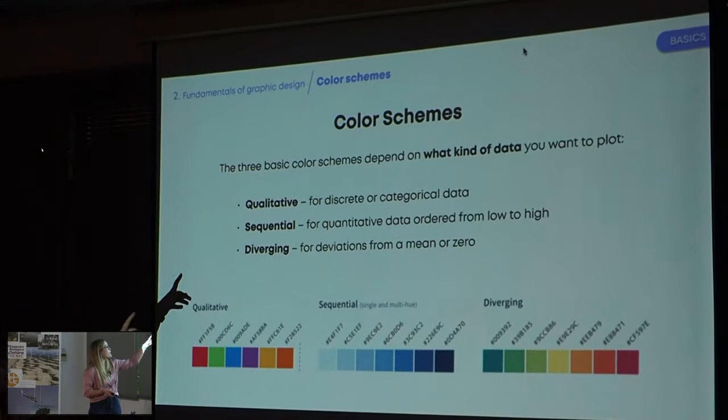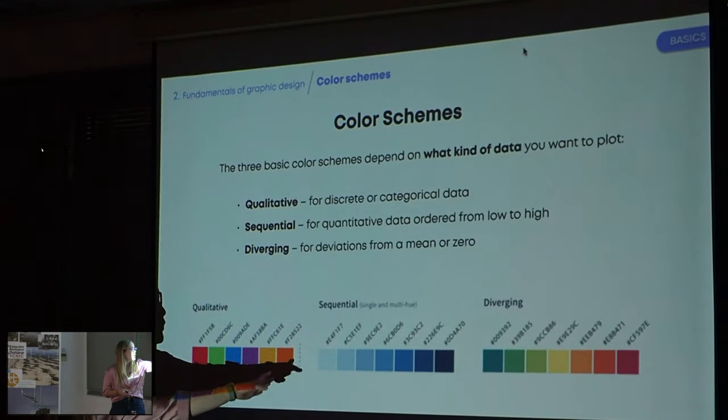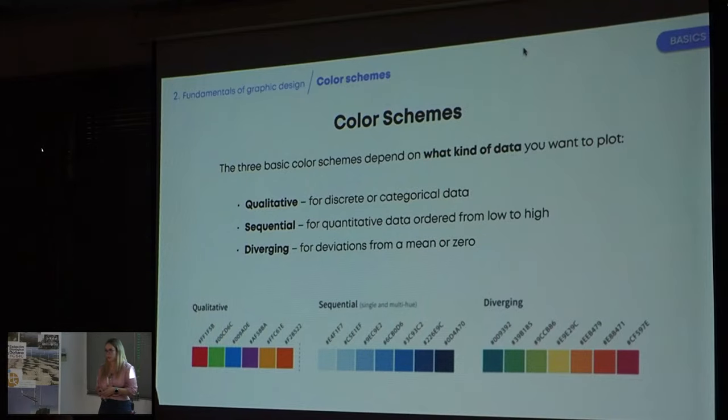We also have the sequential color scheme for quantitative data ordered from low to high, for example. And in this case, it's important that it goes sequentially from a gradient from a lighter color to a darker one. It could be monochromatic, but you can also use different colors as long as they're arranged from a light to a dark. We will see how easy it is to mess that up later on.